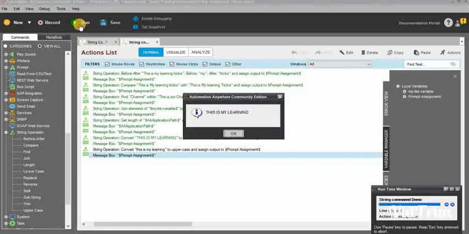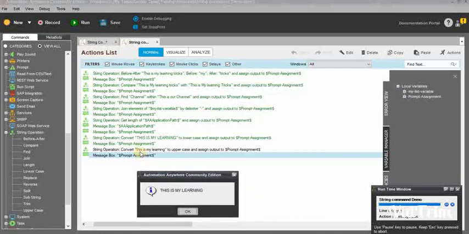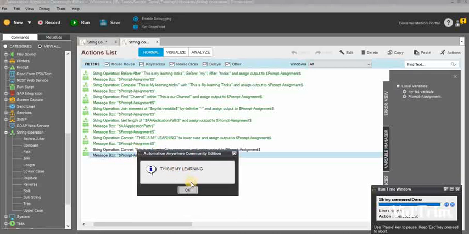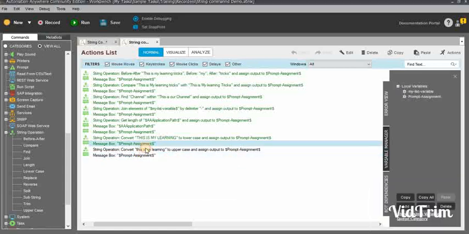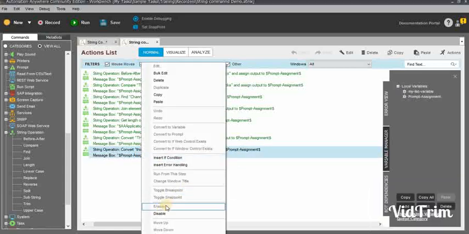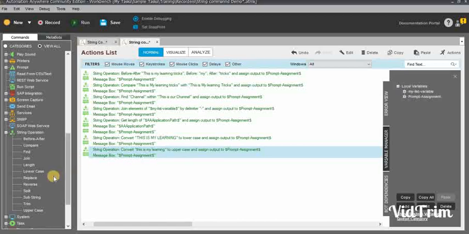Now you can see the result of this is my learning in uppercase. In our task we provided lowercase letters, this is my learning, and here you can see the result in uppercase letters. So it will convert all of your text into uppercase format. So I'll disable this.